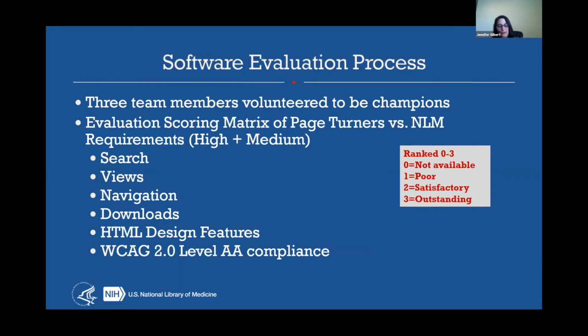Moving on in the process, 3 team members volunteered to be a champion and do a detailed analysis of one of the applications. Our team lead converted the requirements list into a matrix so we could fill in a score for each feature. And you can see the possible rankings in this box over here.